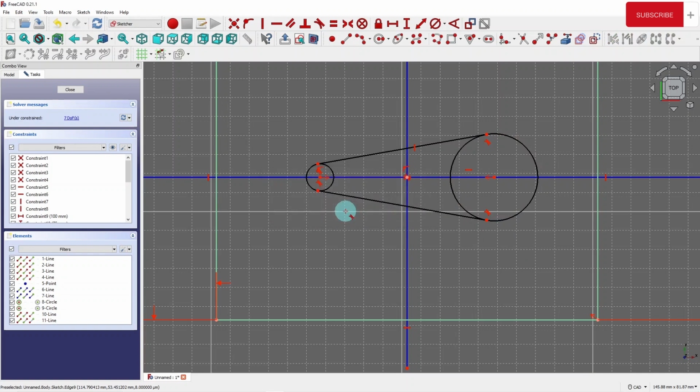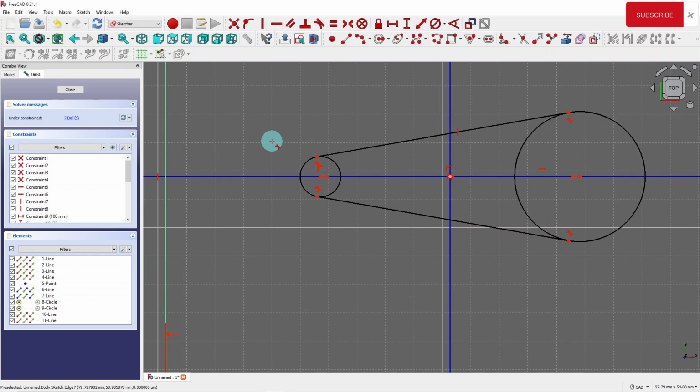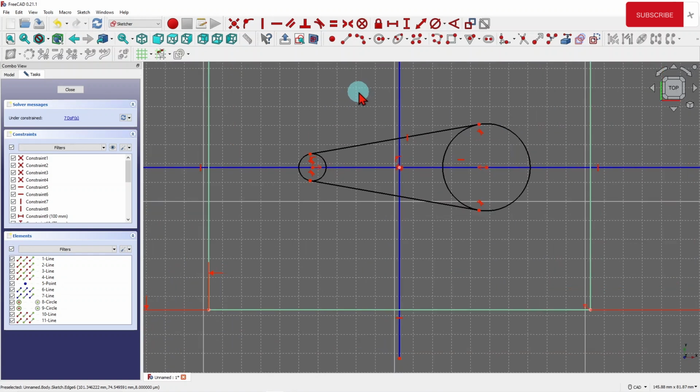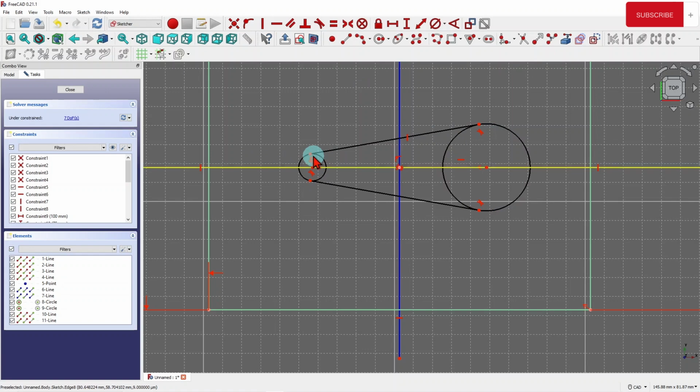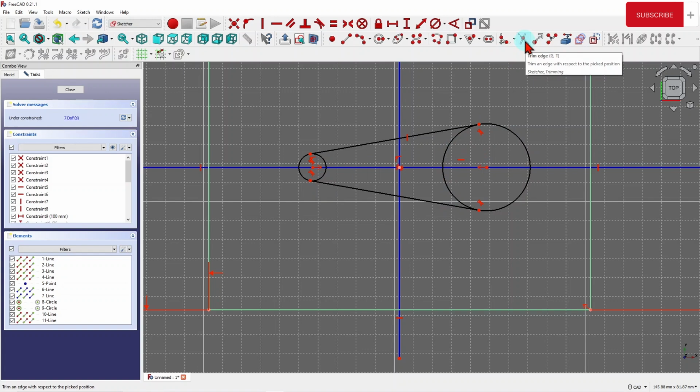Okay, so you can see you have the tangency here, tangency here, tangency here, tangency here. Okay, everything is tangent. Now I'm going to do a trick to remove these partial portions of the circle, because I don't want that. To do that, you can use this trim edge command.